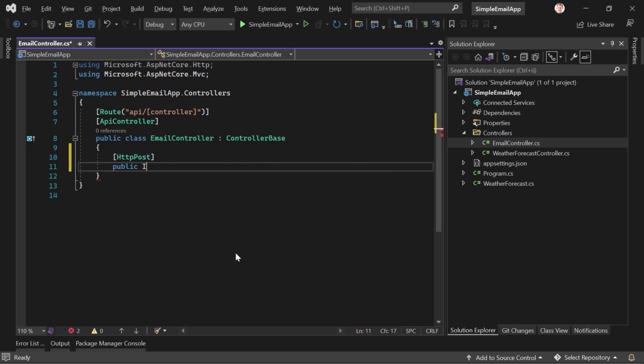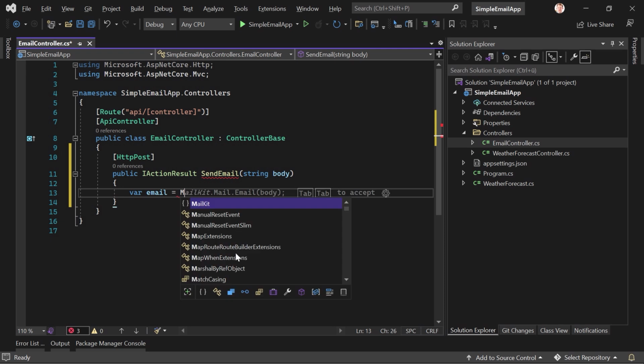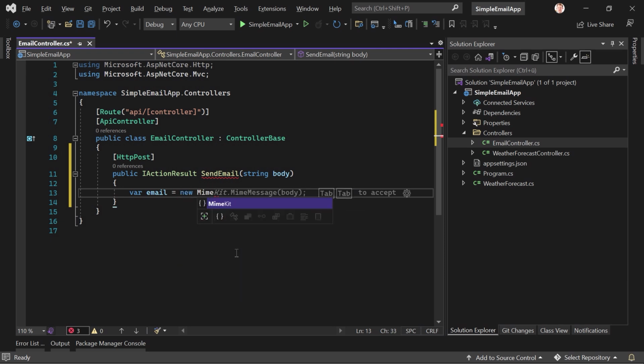So this is a public action result method. We call this send email, for instance. And again, we add the body here as an argument. And now the first thing here is our actual email. And this is a new MIME message, and you already saw the namespace.